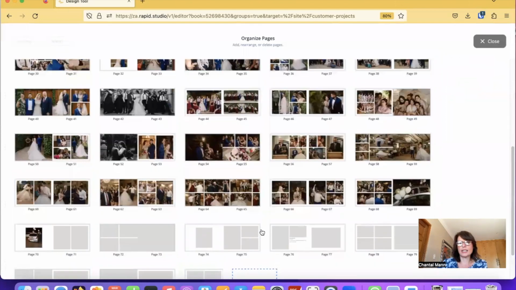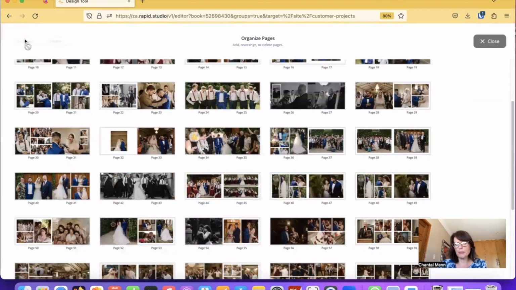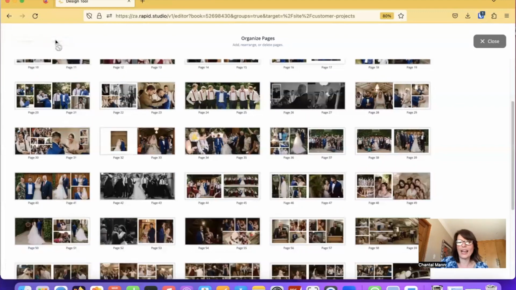The other way I do like to add pages, though, is with the duplicate button, because it's essentially adding a page, but it's doing it in the layout that you want. So that's also a nice way to do that.